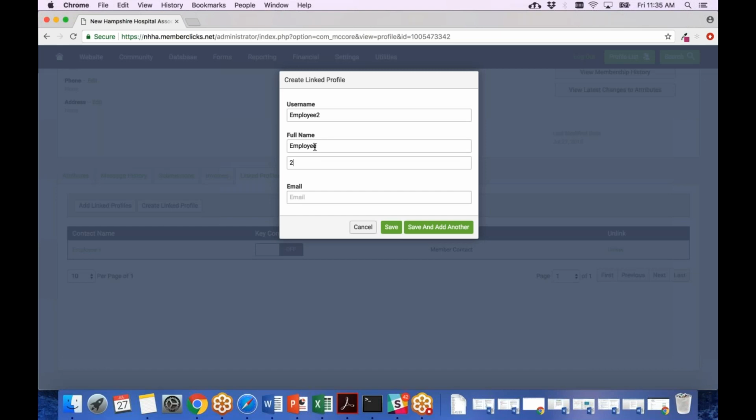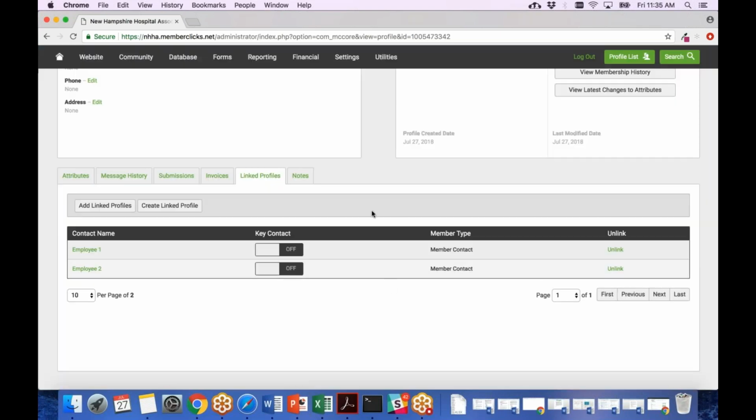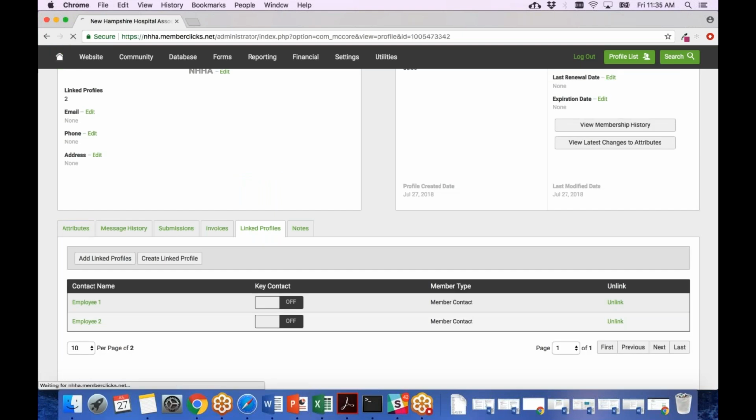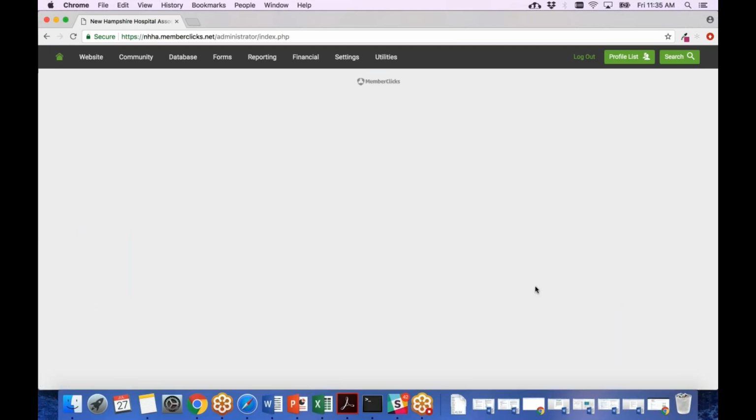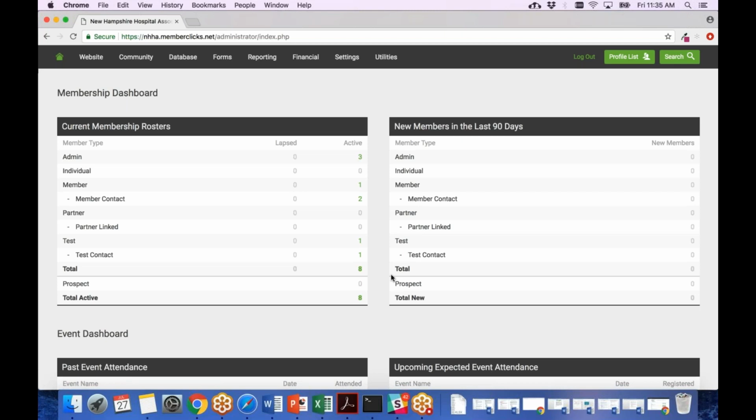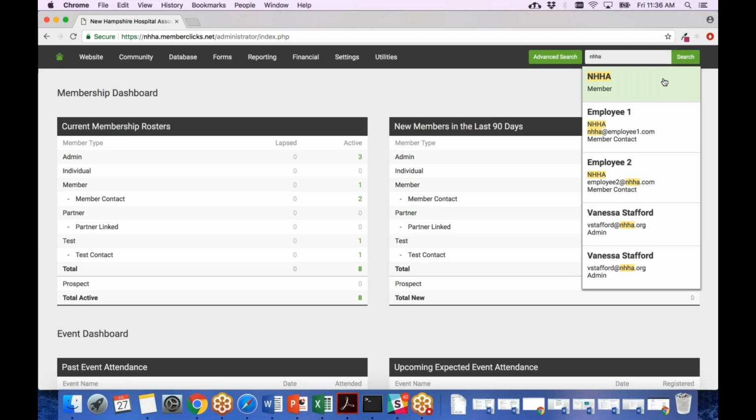Employee 2 at nhha.com. So when I'm looking, if you're looking for a specific employee who works for NHHA and you don't remember their names or you don't know their names, but you want to find that individual, you can do a couple of different things. You can use your search bar in the top right-hand corner and you can search for NHHA. Now, it's automatically showing me all the employees for NHHA as well.